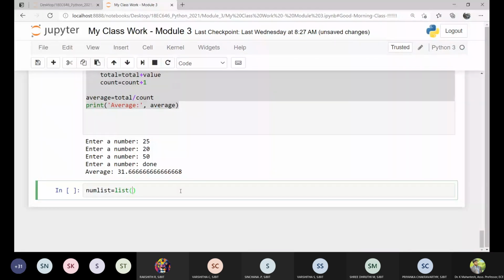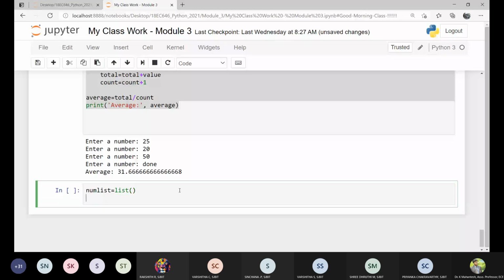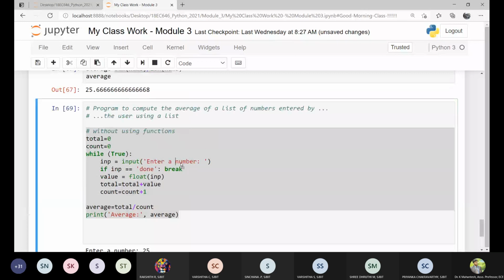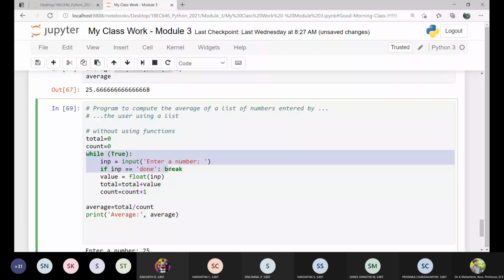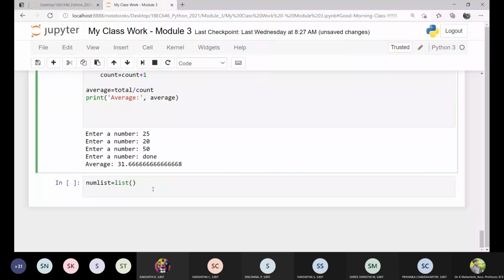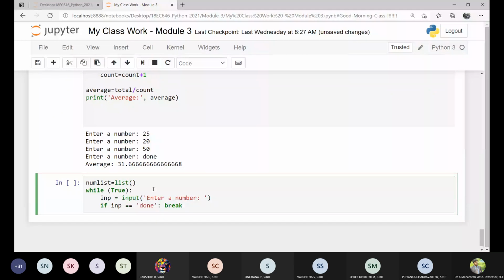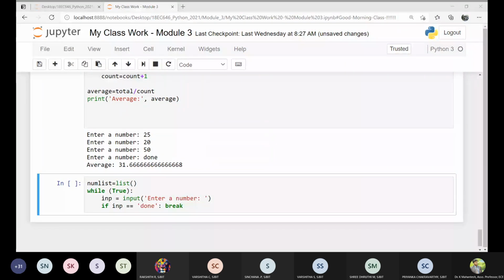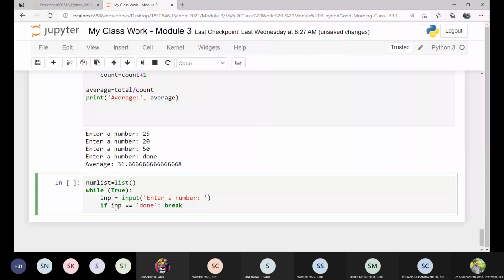Now I use the same command, because this is working fine. This looks fine to me. So I would copy down the same program, and then I'll be using, yeah, this is also required.